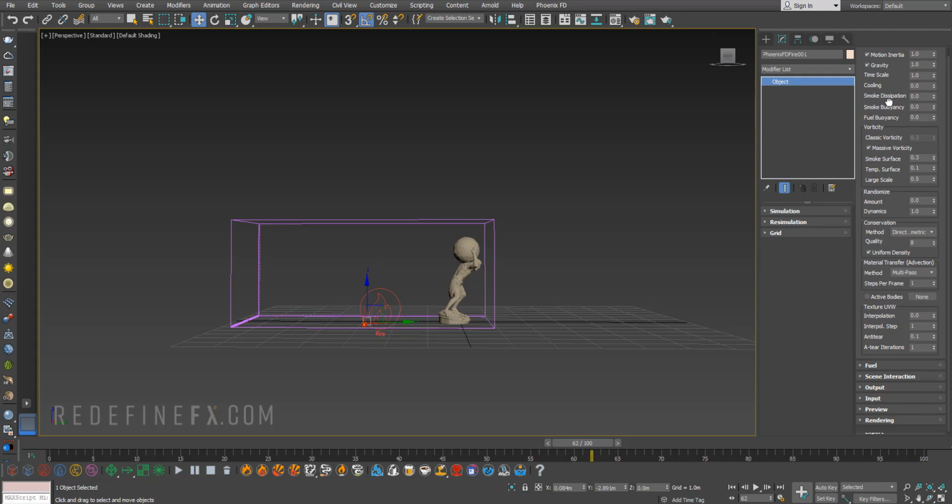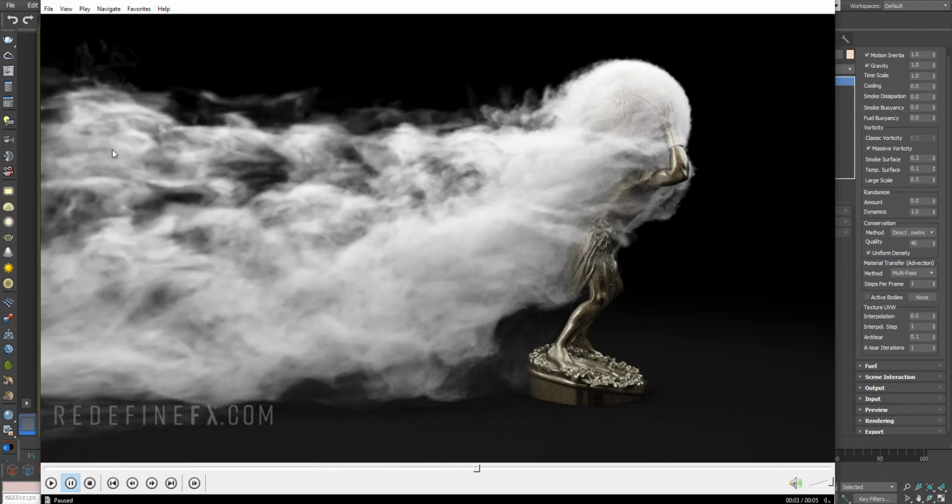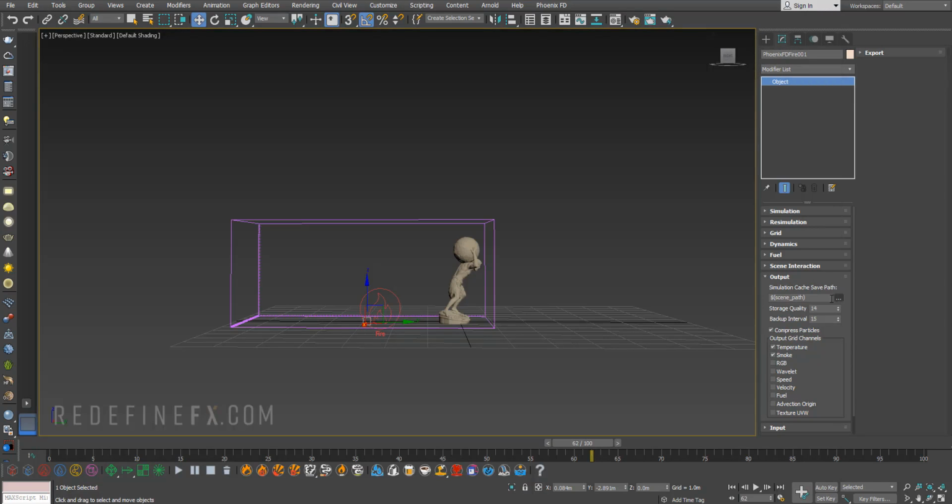Under dynamics, we don't really need any cooling. So I'm gonna keep all these values at 0. Vorticity, we can leave where it is. For the quality, maybe I would do something like 40. So this will just help you get more of the nicer detail, especially further on in the simulation. Under output, as always, just select where you want to save the simulation and output velocity for motion blur.